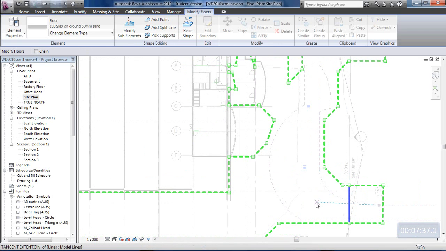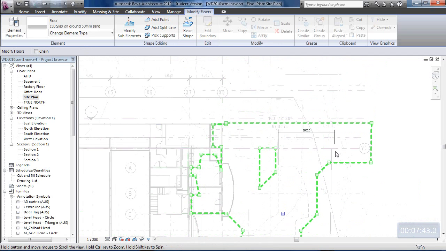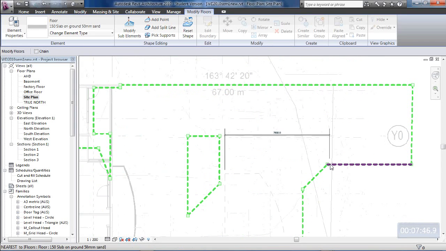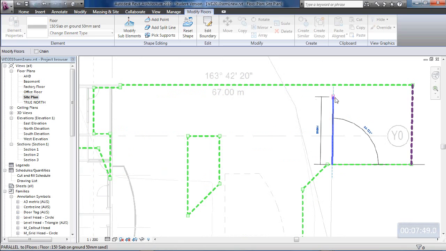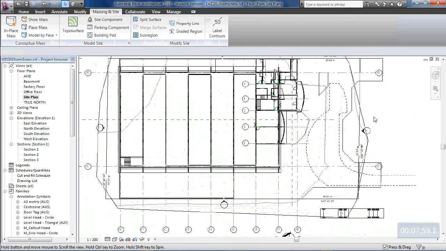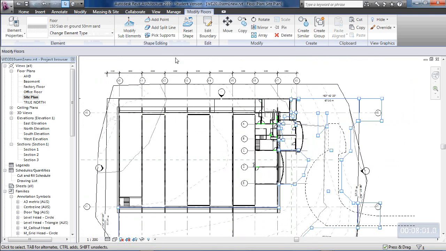And we'll probably want to do the same thing up here. So maybe from, once again, roughly on the boundary, straight through, that'll allow me to have a different RL at that point, different level at that point. If you escape, like I've just done, you'll have to select it, and to get back into editing mode, you just go modify sub-elements here and you're back into that editing mode.